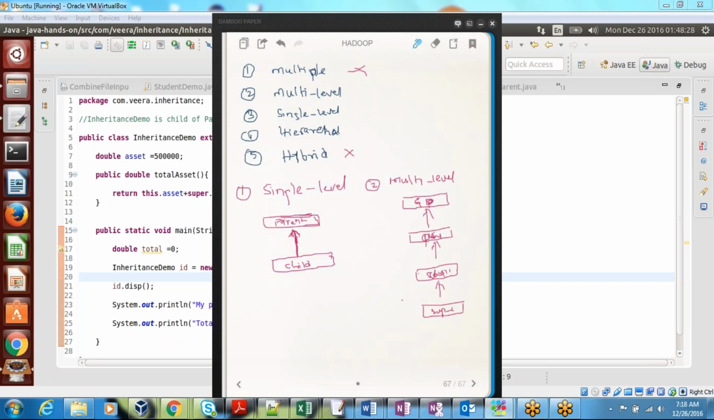And the third one is hierarchical. What is hierarchical? You'll inherit from two different parents.